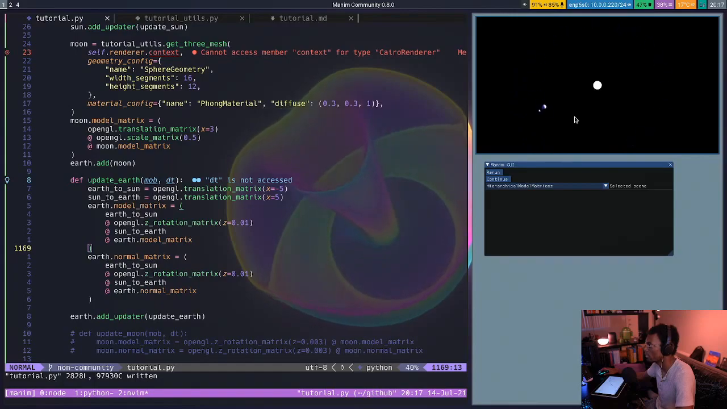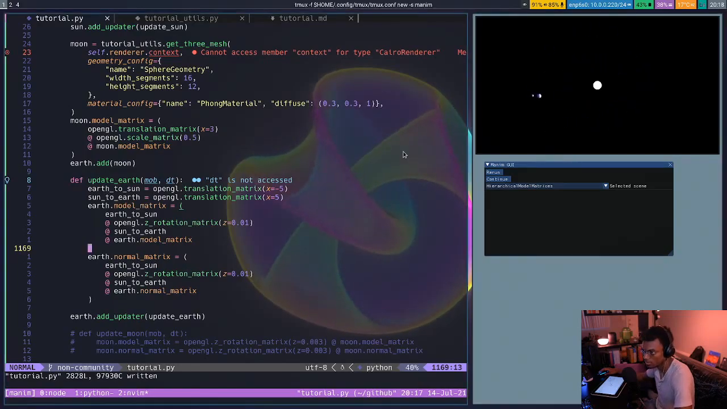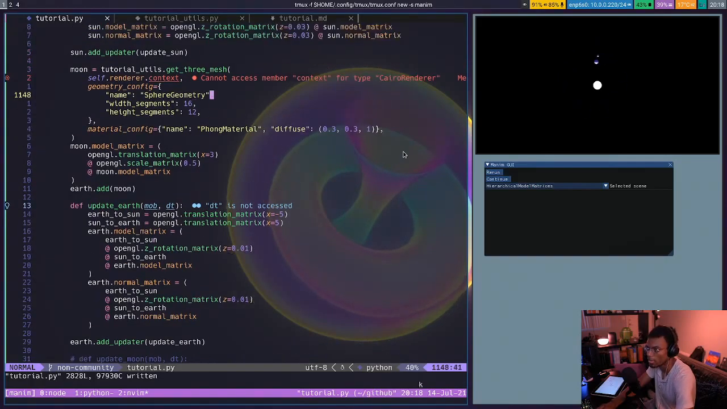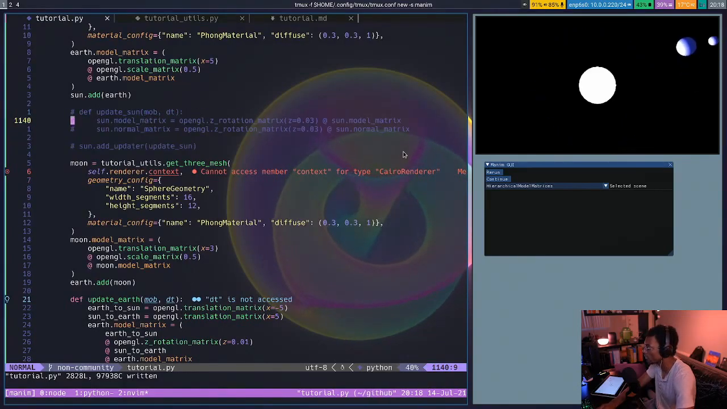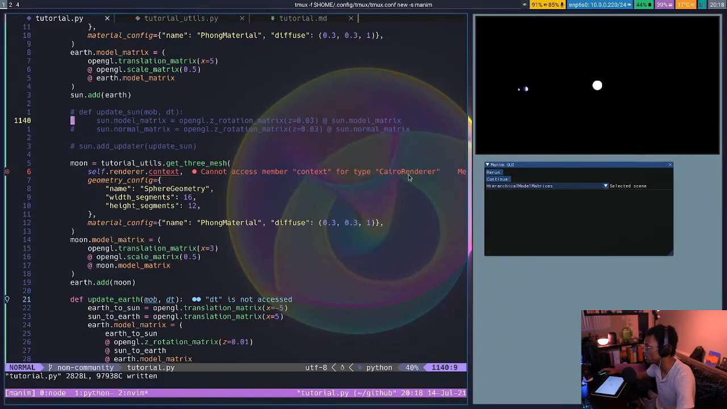Is it expanding? Now I don't know what it's doing. Earth to sun. Change the speed. Hold on, I'm gonna stop the earth update, or the sun updating. Okay, so there must be some other bug since it's like moving weirdly.